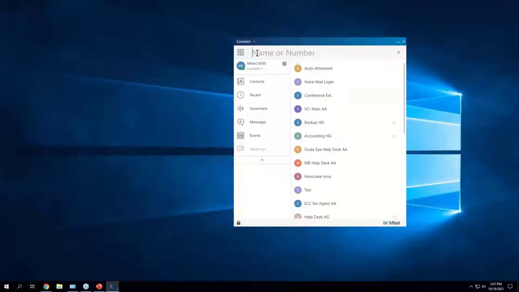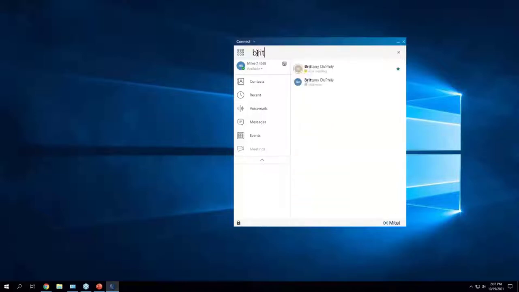So if I were looking for someone on the system, let's say Brittany, I can just start to type that person's name, and it's going to find for me all the matches in the system. You'll notice I've got 2 here for Brittany. The first one here that's showing me a little more information is her actual extension on the system. The center one underneath is an Outlook contact.